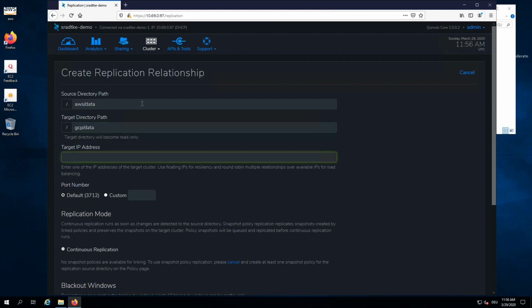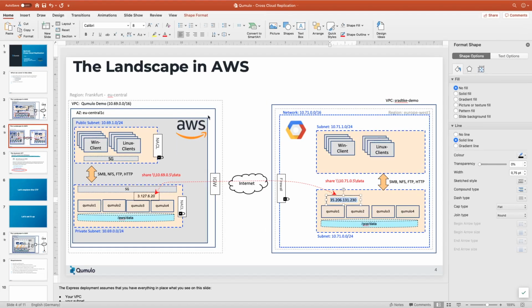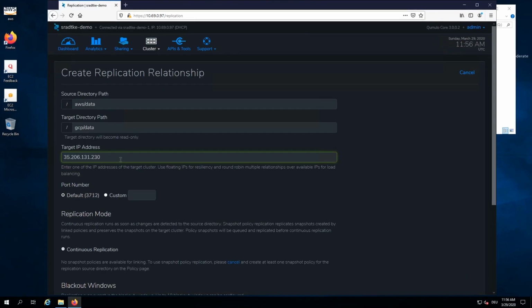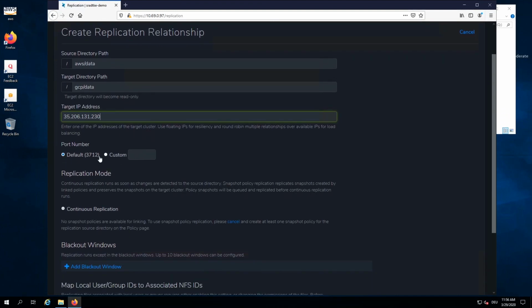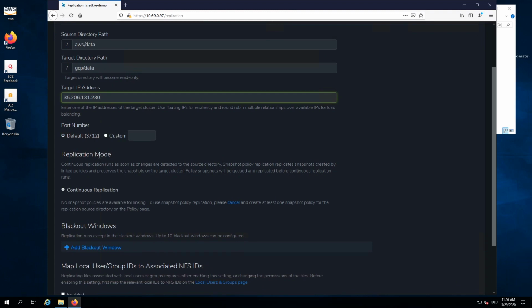Here is the target IP address, and remember we have set up a public IP address on both sides for replication, and here is my target address on the GCP side. So going back into the console, pasting that address. Here I can pick and choose the port number. I leave it as default. Obviously, I have created a firewall rule on the GCP side to allow ingest traffic on this port. And if you want to do replication in both directions, you obviously have to create that firewall rule on both ends.